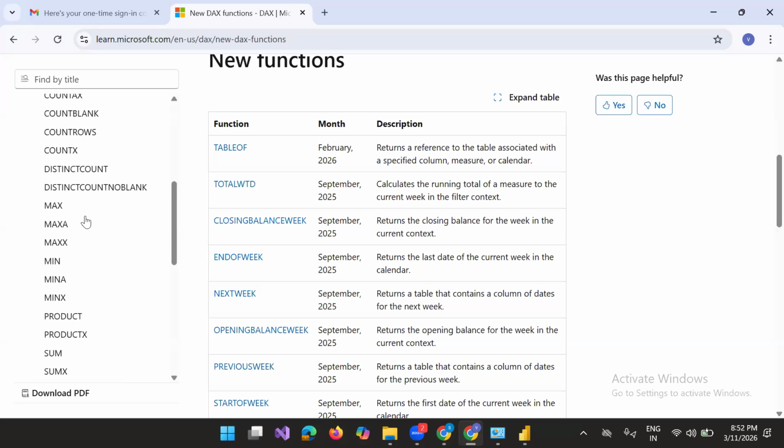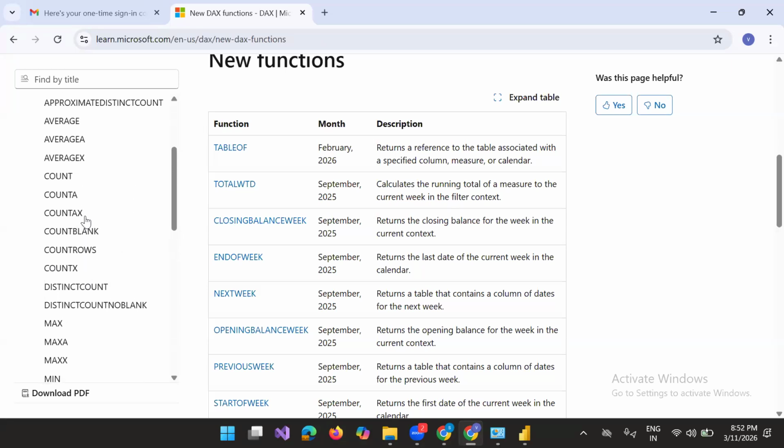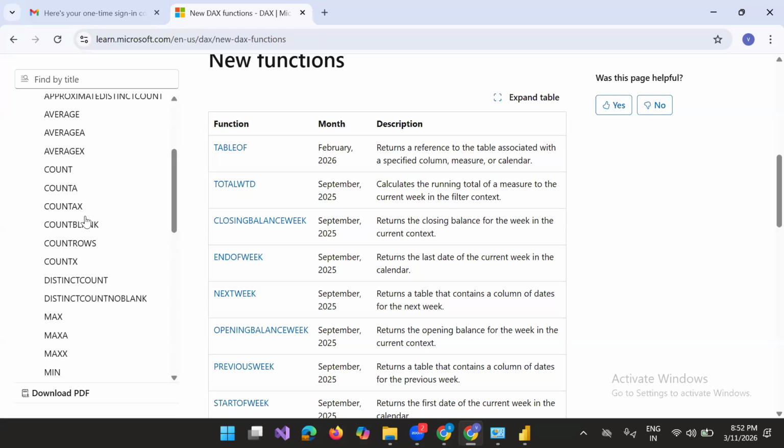Third row: max, max a, max x. Fourth row: average, average a, average x.